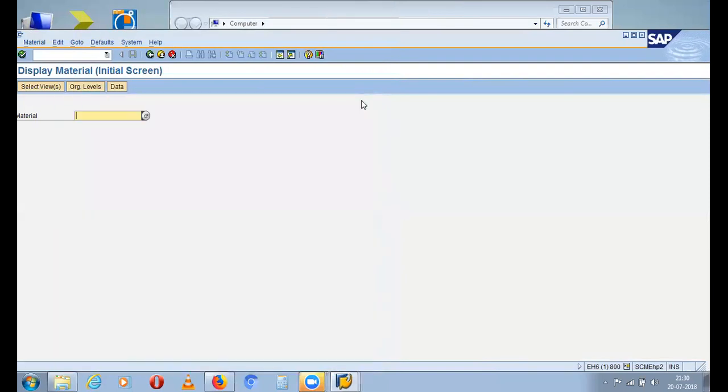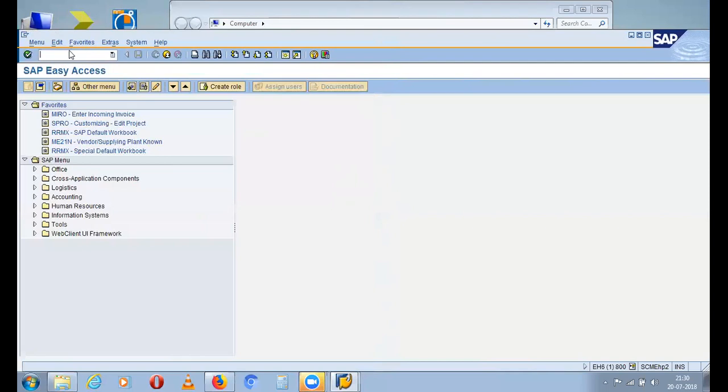Okay, type /n. Slash, above or here only? Not here, in the transaction code field. Okay. /n. Use T code MM60. Yes, ma'am. MM60. So MM60 is the T code which is used to display the list of materials.